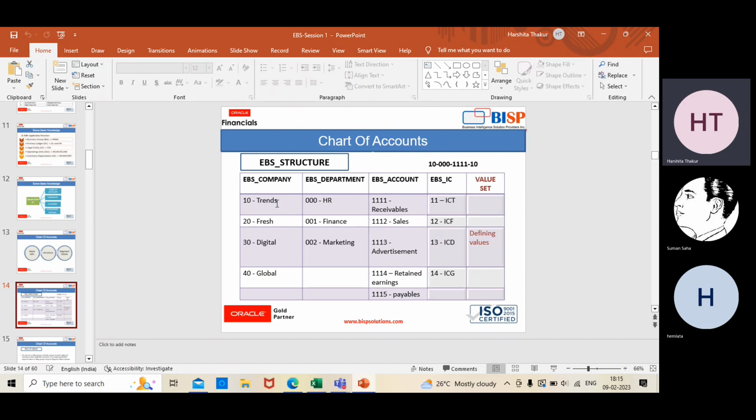Like in company, it's trend, fresh, digital, global. In department, it's HR department, finance department, marketing department. Accounts are like, I have created five, for example, to show how you can create. Otherwise, it will take a number of accounts here, whatever will be required in our business. So here is an example of five types of accounts. One is receivable, other one is sales, one is advertisement, one is retained earning, and the last is payables. Then intercompany, I have taken ICT, ICF, ICD, and ICG as my segment values here.